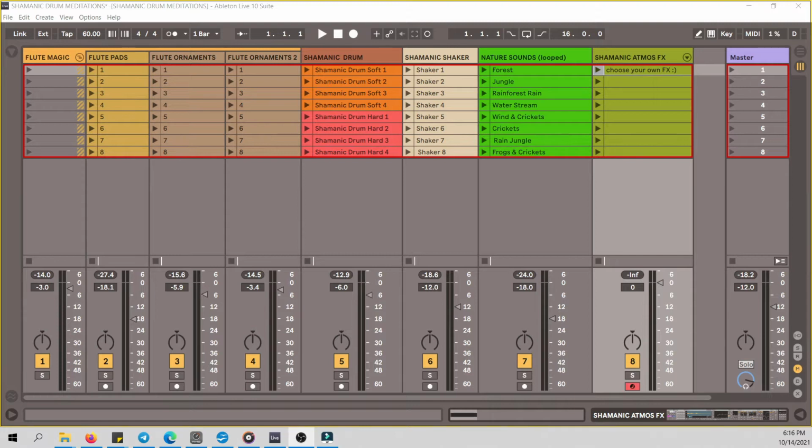Okay, so actually let's have a listen. What you can see here is that I have two different shamanic drums recorded. I recorded a smaller one, which is played softer, and then a bigger one, a big buffalo drum, which is more hard. I have different rhythms and intensities, so that's the first one.